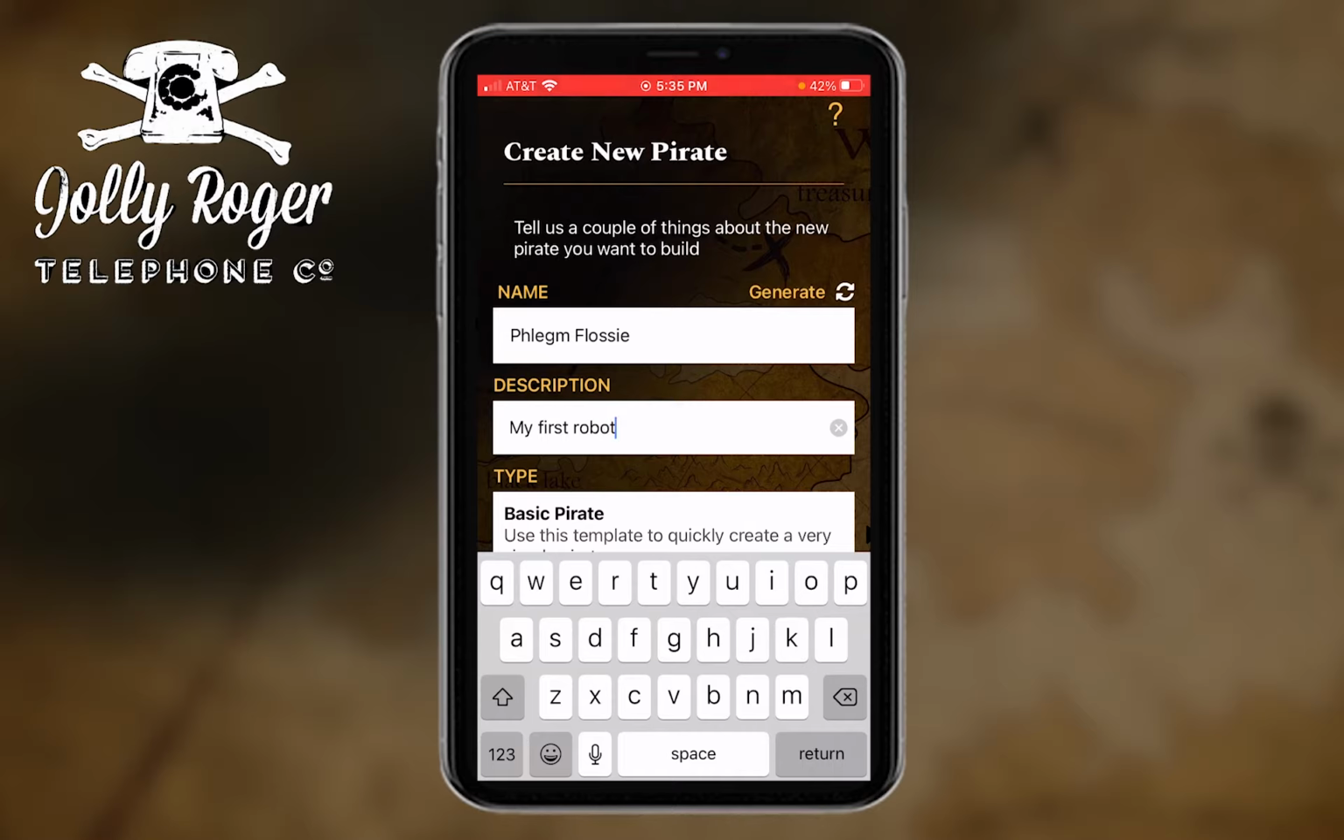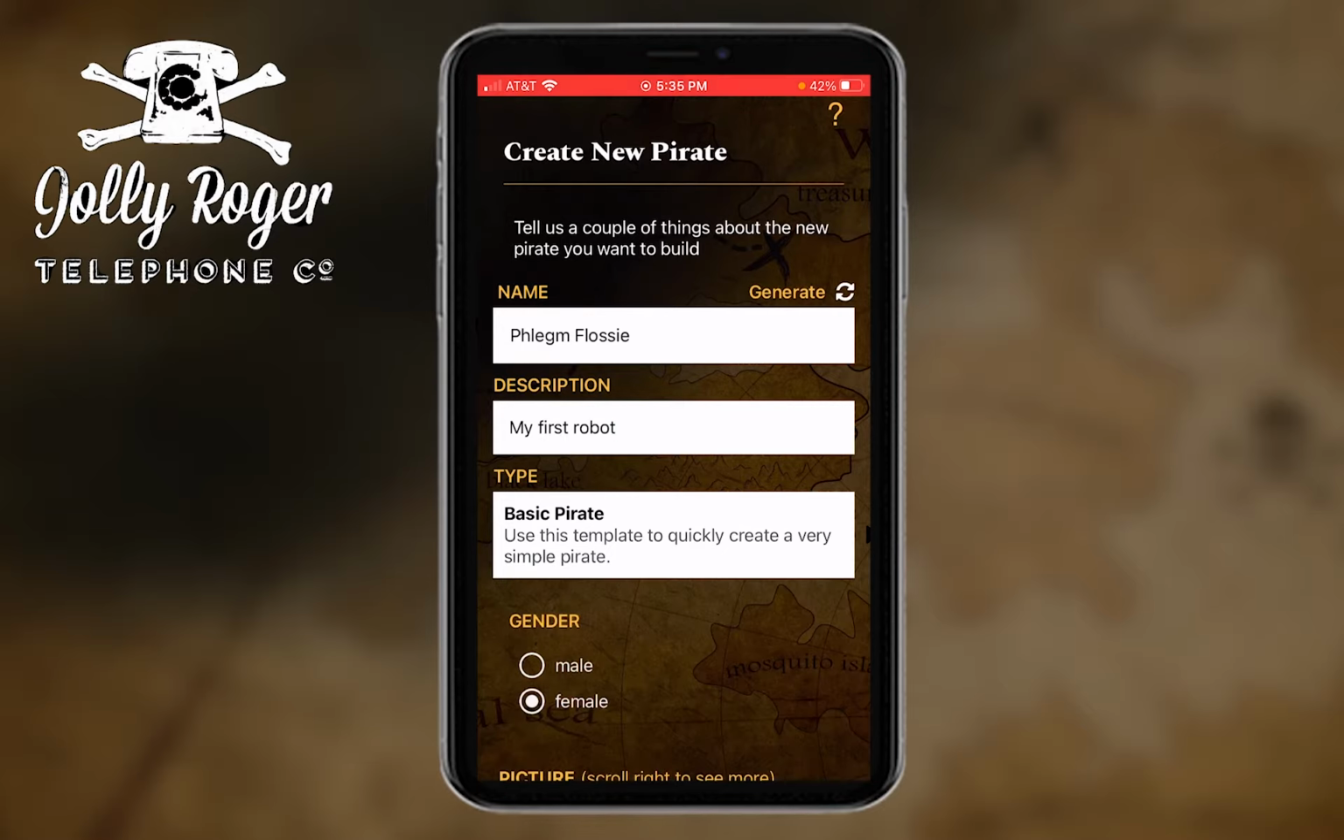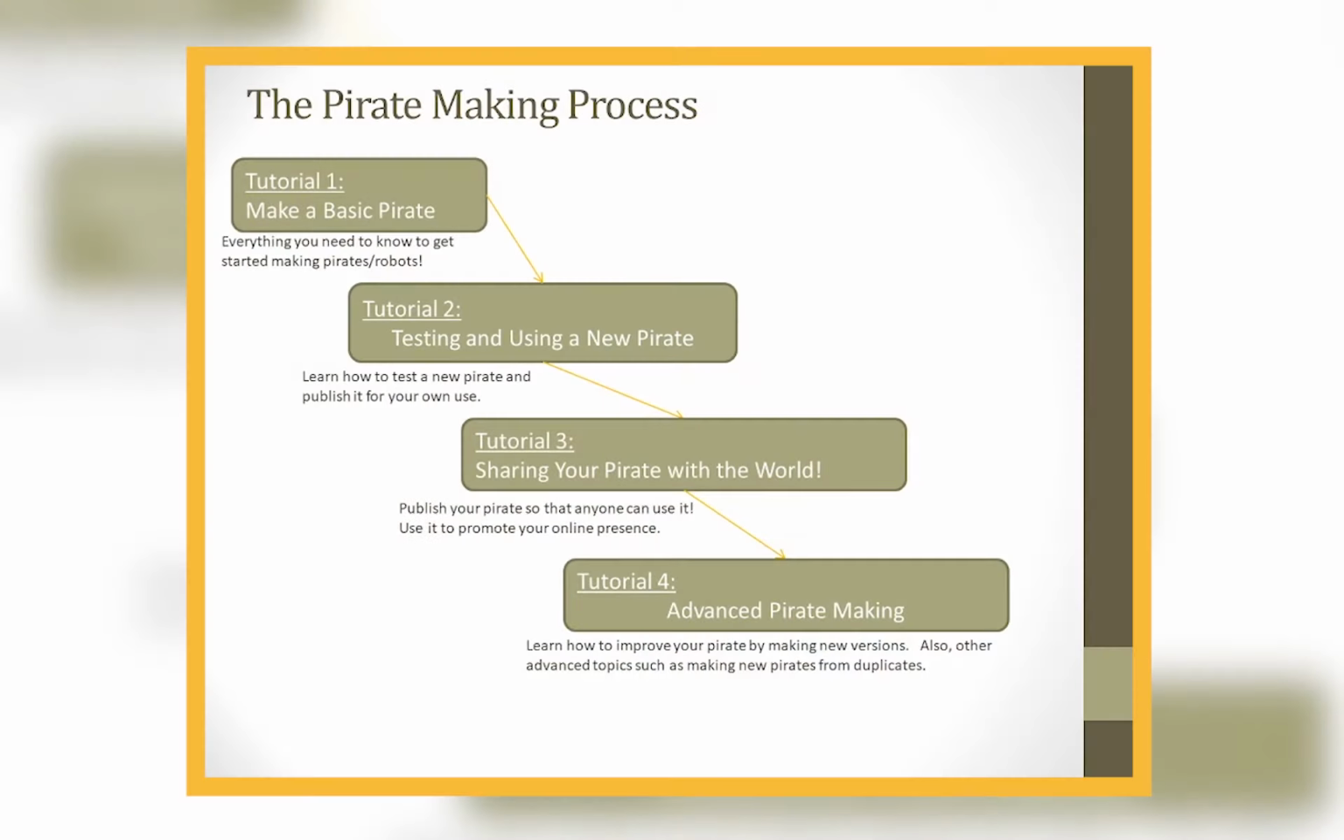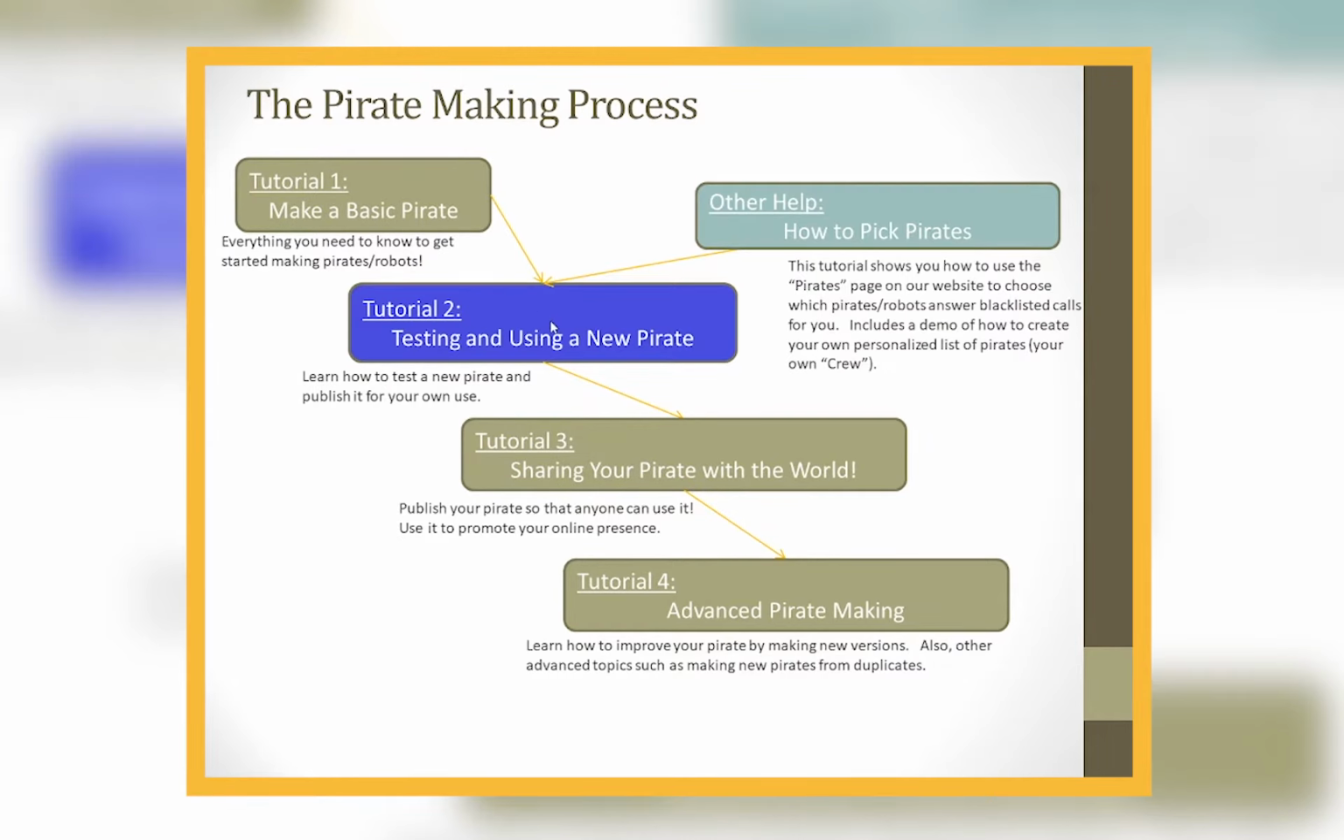But before I do that, let me give you a quick overview of these tutorials so you know how this one fits in. In the first tutorial, I made a basic pirate, our simplest pirate, with just a couple of categories, called Phlegm Flossie. Now, in the second tutorial, I'm going to update that pirate, make some little changes and enhancements, and show you how to test it, talk to it, and go through a couple of iterations of changing it until you think you've got it just right. And then you can assign it to one of your phone lines and have it answer phone calls for you.